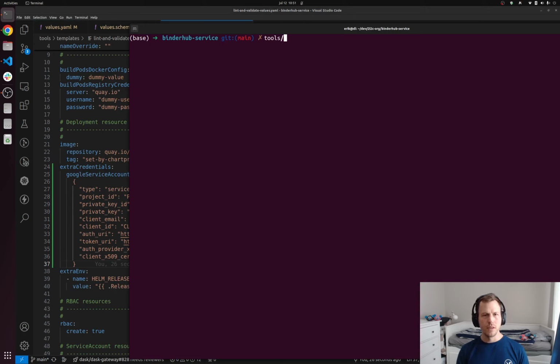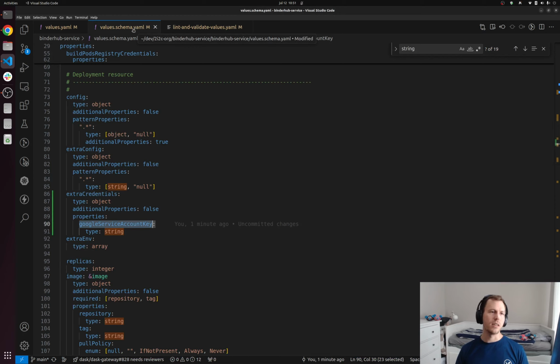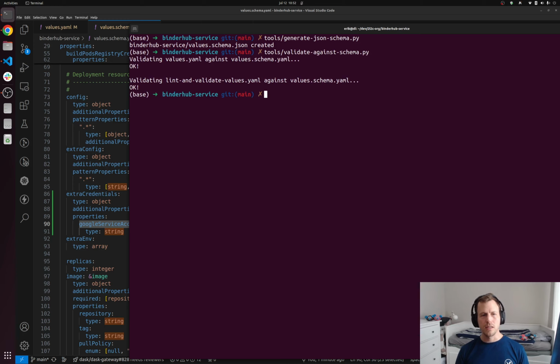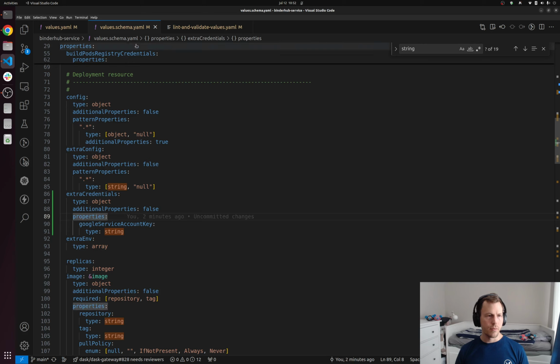So I'll use a script first to generate this schema, because this is a YAML file, and we need a JSON file for the Helm chart command line interface. It only accepts the JSON version, but we're working with a YAML representation for simplicity. So tools, once we have generated this JSON version, we can do the validate script, and it says it's fine. Excellent.